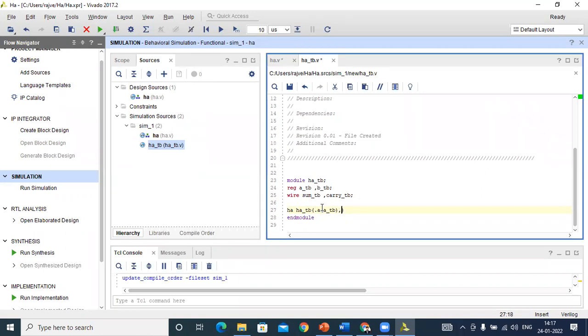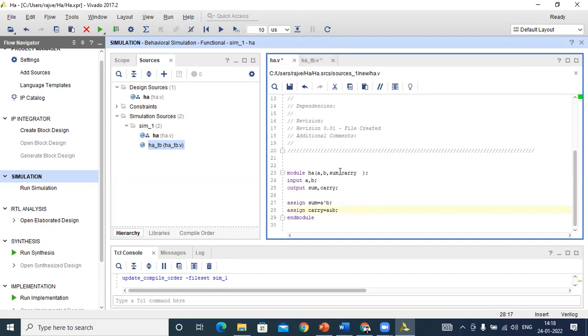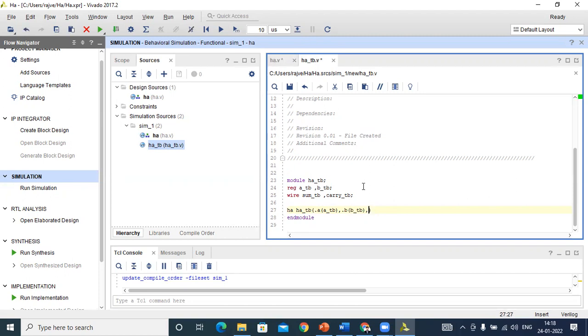After that, dot B, TB. After the colon, after that carry, I think we write now the third one, sum. You can write anything, it's not a problem, because we define it in dot format. That's why we write firstly sum and carry, both will get the same result. Dot sum.